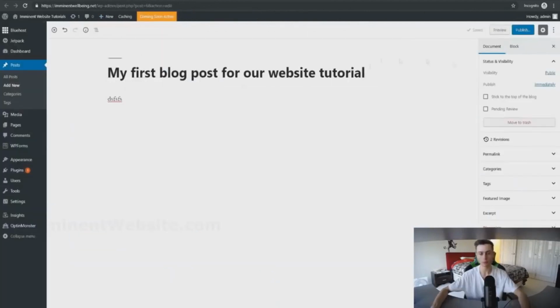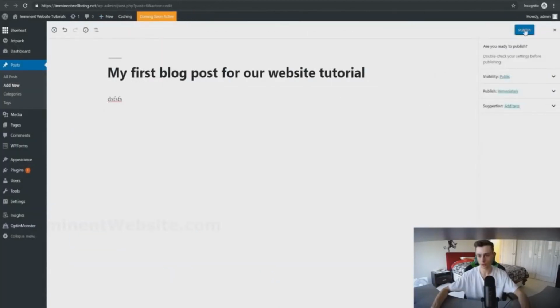So we'll exit out of that. So now what we want to do is just click on publish, and there we go. We can just click on publish.